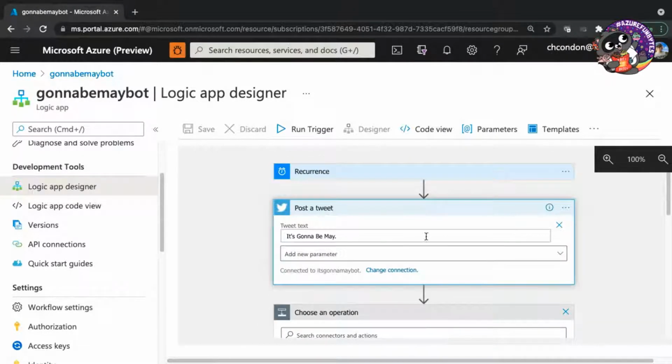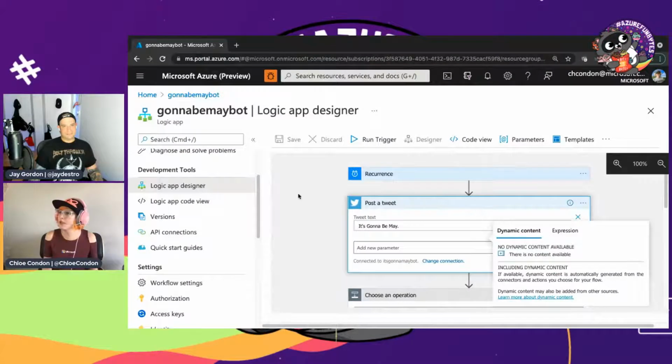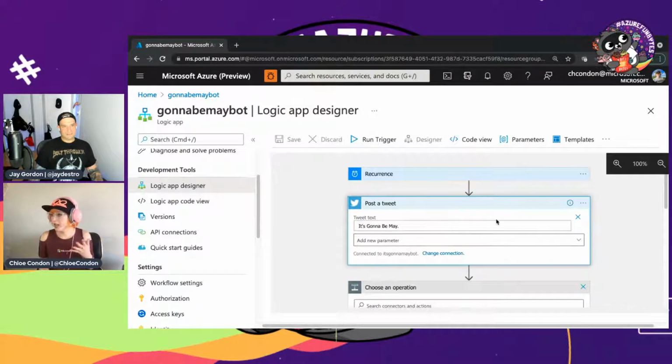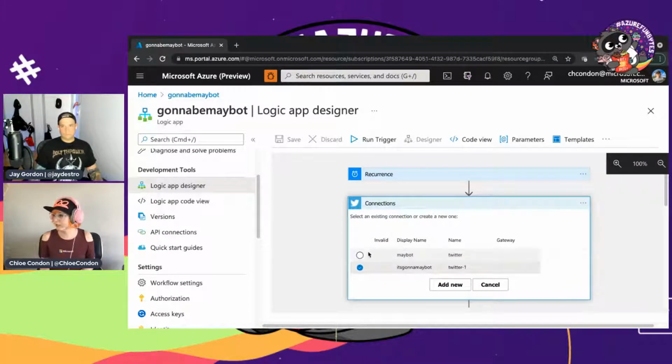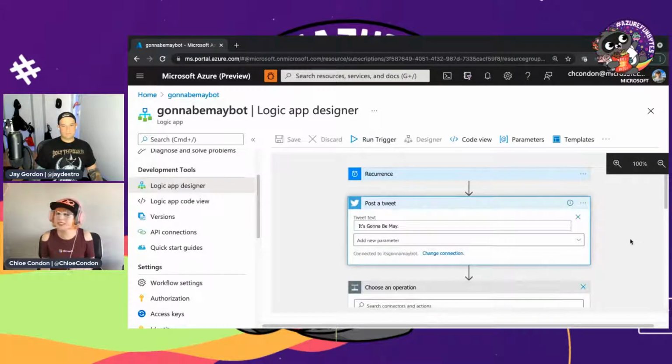But this one currently is super simple. To take a step back, I logged in to my It's Gonna Be Me account, which is just a simple little login here. I've got a connection to my Twitter bot from here. So this didn't involve any tokens, any API keys, nothing.